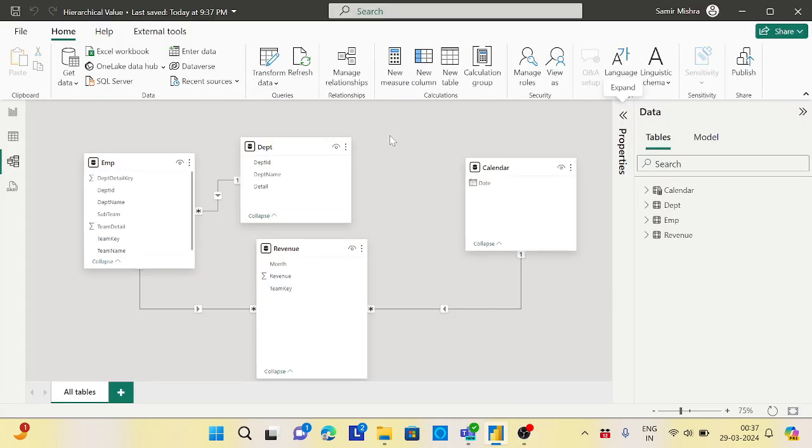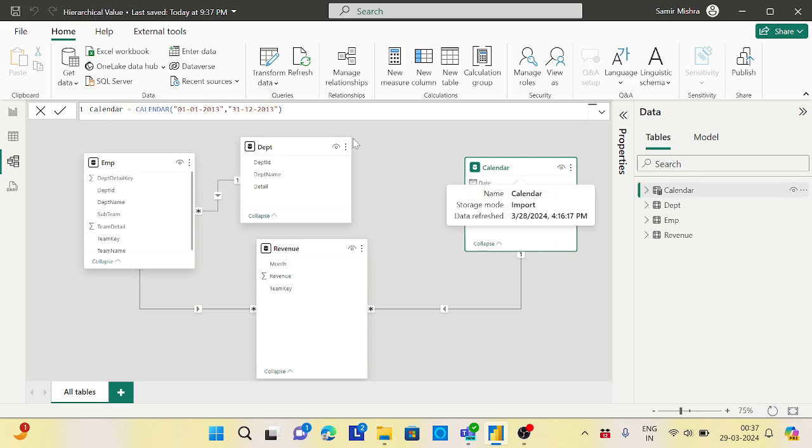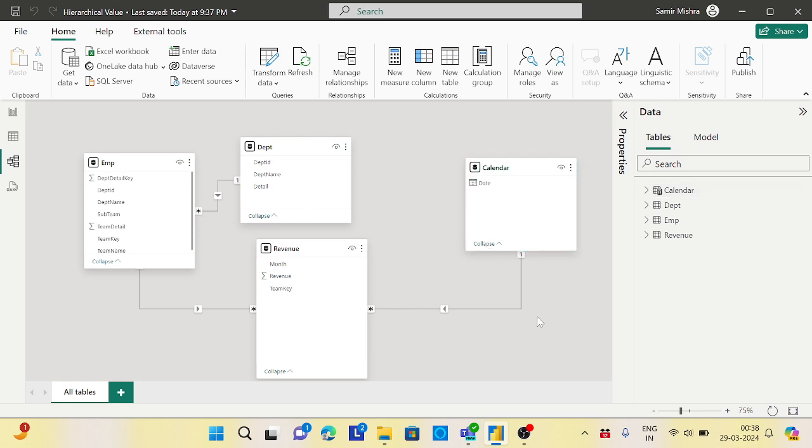On top of that, in DAX I have created a calendar table. I used the calendar function, with the start date from 1st January 2013 to 31st December 2013. Simple. And this is the data model I have. Department and employee are connected to revenue, and calendar is connected to revenue. So this is more of a snowflake. I can do something for this too, but that is not the priority in this case, so let employee and department stay like that. Fine. Now let's start with the first scenario.